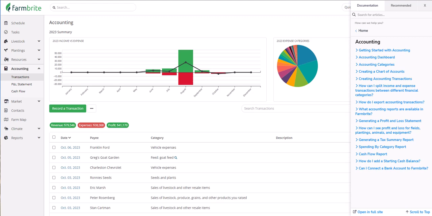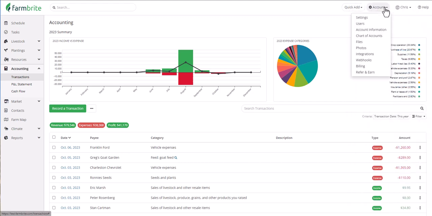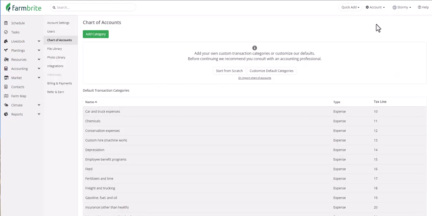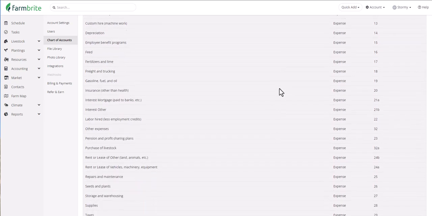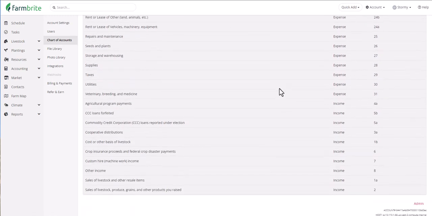Let's start with the chart of accounts. This option is found under Account, Chart of Accounts. The main concept here is that you will create custom categories for your income and expense transactions, which will help you run more detailed reports and summaries of where your business revenue is coming from and how it's being spent. You can create new categories entirely from scratch, or begin with the default categories and then edit and add to them as you'd like. This structure you build is entirely up to you and customizable to meet your individual needs.